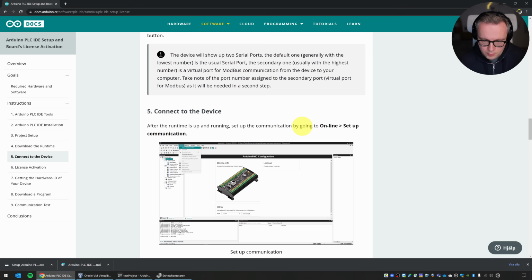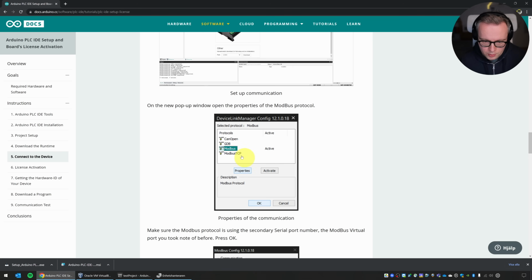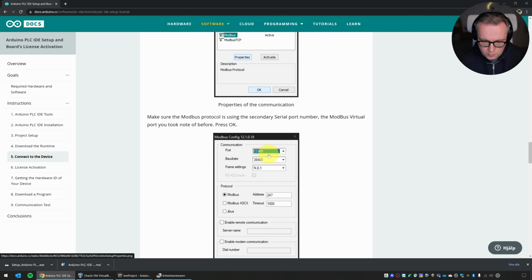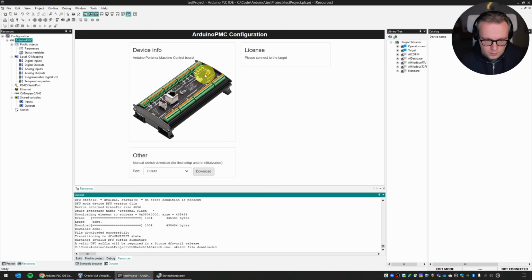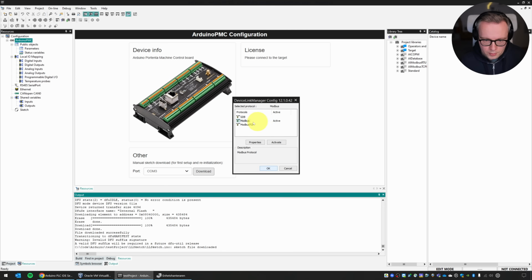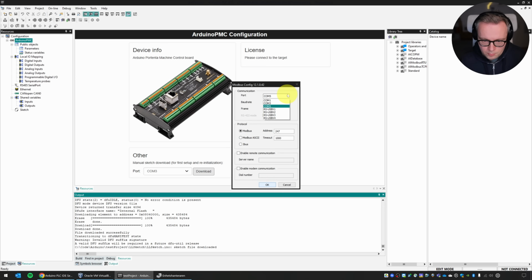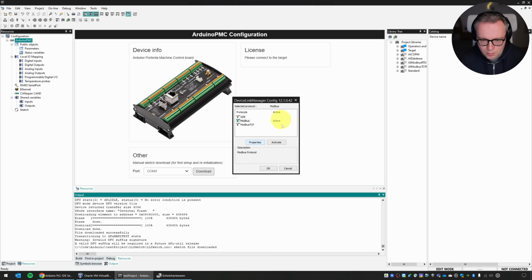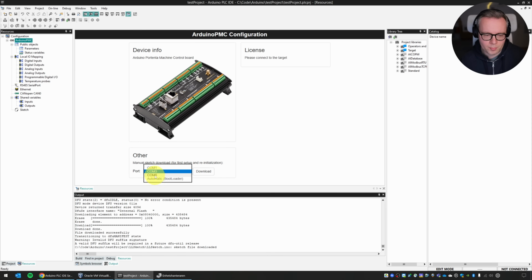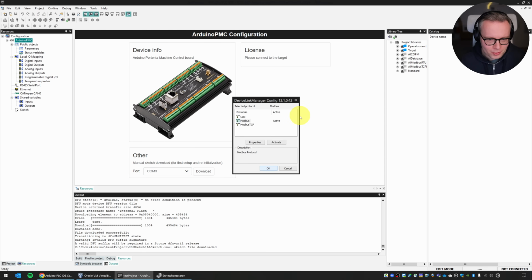Download the runtime. That's hopefully what worked now. Connect to the device. Go online. Set up communication. Modbus. The other port. So I guess it will be number 1 now. So online, set up communication, Modbus properties, COM. But now I have 3 ports. Oh, do I have 3 ports now? What? I have 3 ports now? Help me, computer gods, help me. What's happening? Okay, I don't know which one to choose, so I will just choose one.